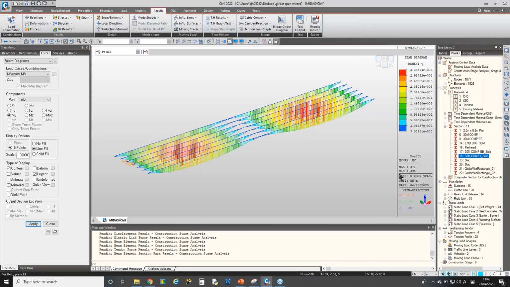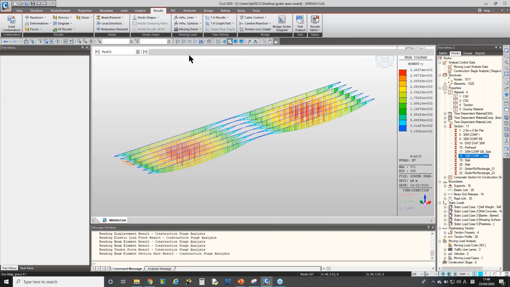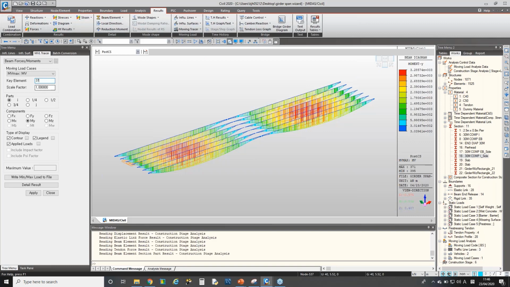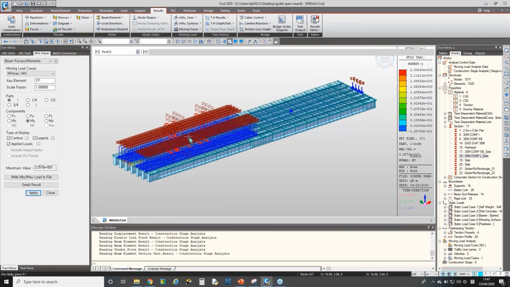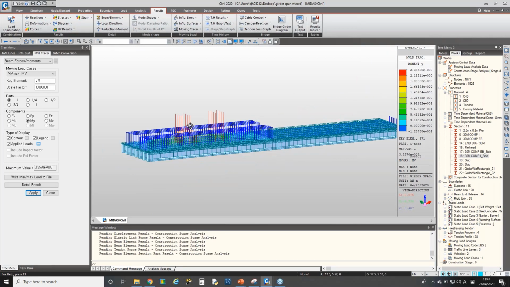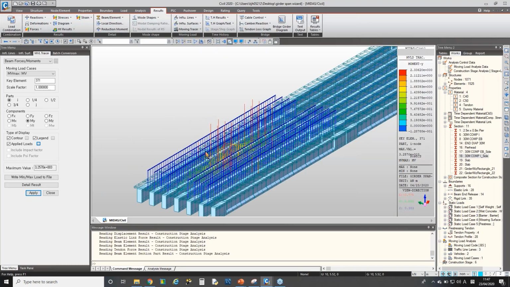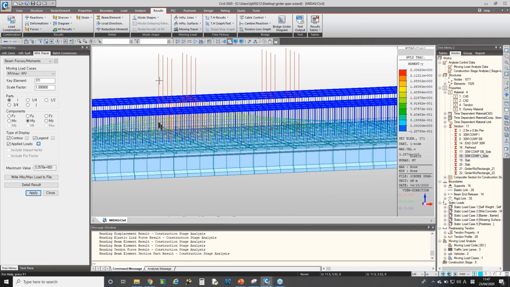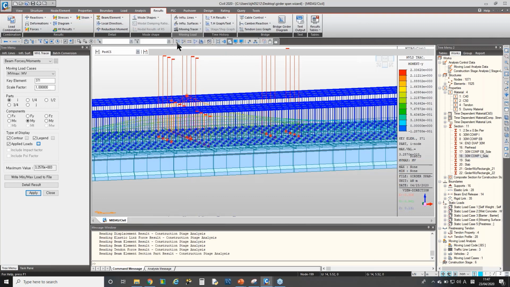If you want to see the location of the vehicle for this maximum bending moment at this element, we can go to moving tracer and bending moment, input here 371, select bending moment and apply. And I'll turn off the value. This is representing the location of the vehicles. Red flags are showing axle loading, and blue color is showing the UDL. And here the diagram is showing the influence lines. So it is based on the influence line analysis.